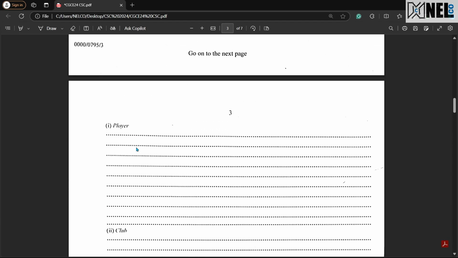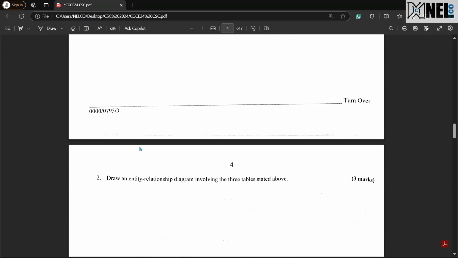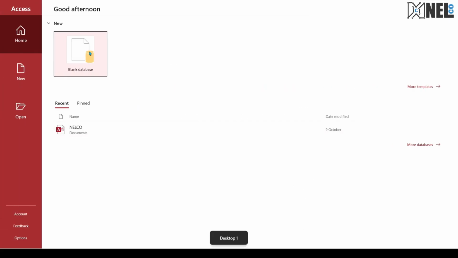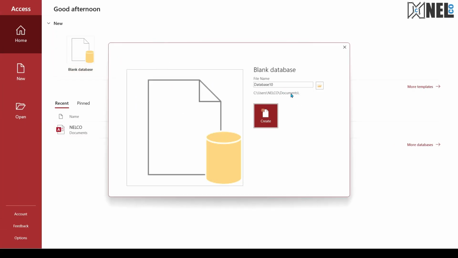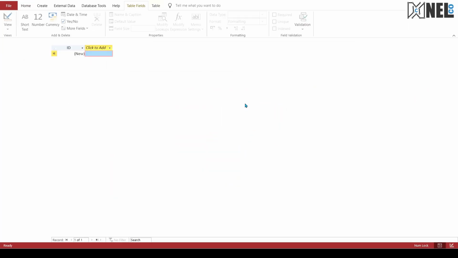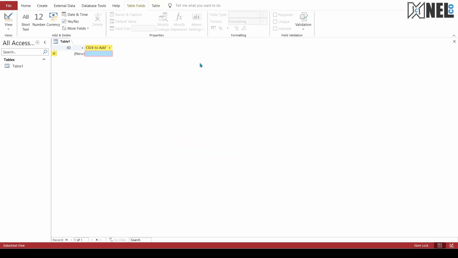Okay, so that is given to be 6 marks. We are going to choose our RDBMS, which is Microsoft Access. We're going to create a blank database. The name of the database was not specified, so we are just going to call it the football. And we're going to create a new database that will represent the football. Great. So we are in the interface.